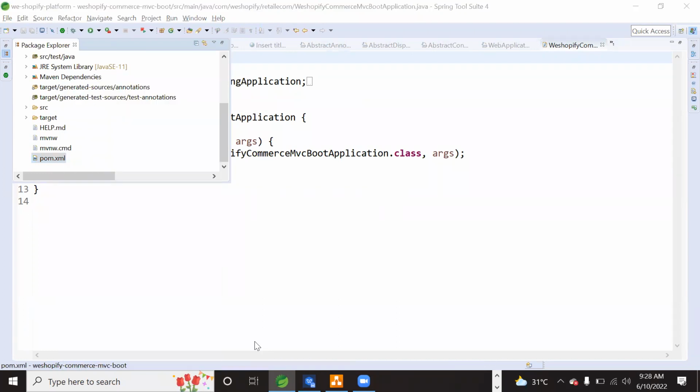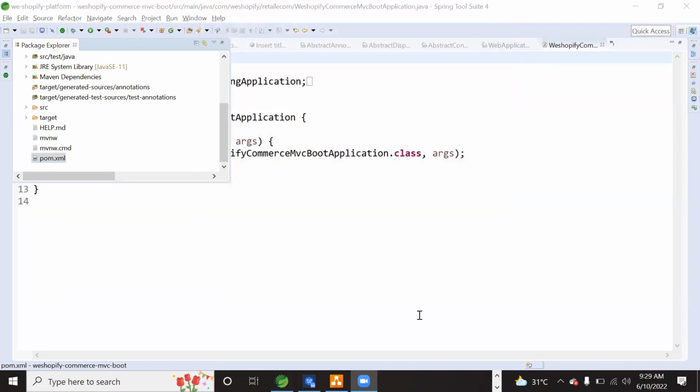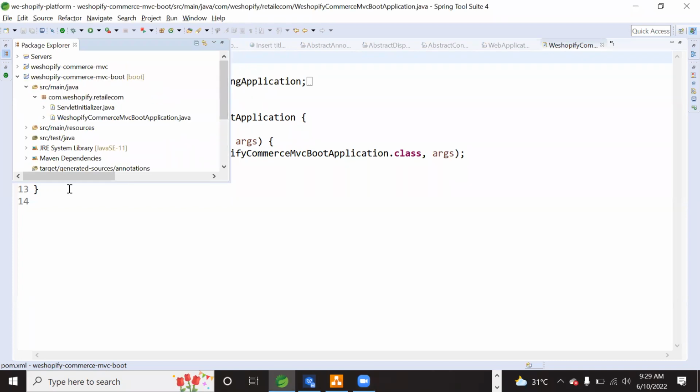Sir, what is starter, sir? Again, tomorrow we will discuss it in depth. I just added the Spring Web starter. What is a starter? How is the Spring Boot structured? All these things we will discuss tomorrow. But now, if you can see, we added the dependency in the pom.xml file. And then, by default, the servlet initializer is created for us. We have not created it. Spring Boot itself created it.